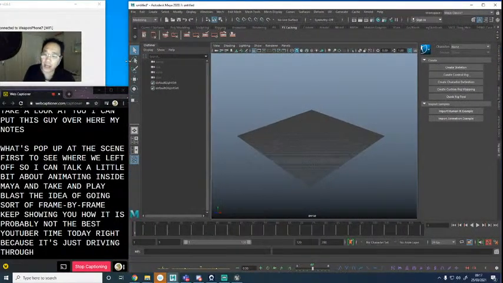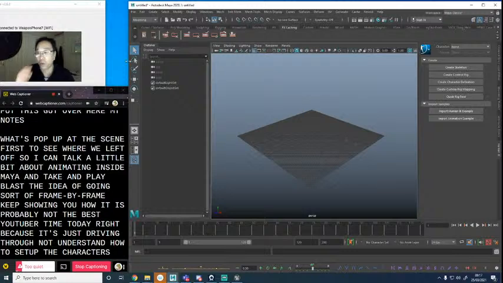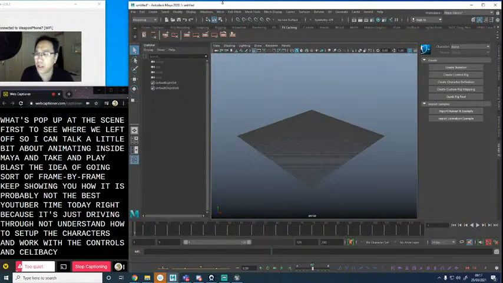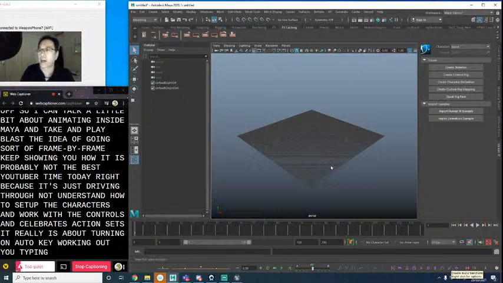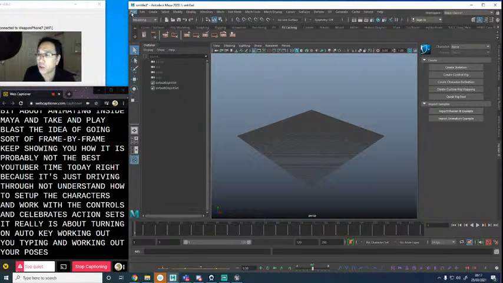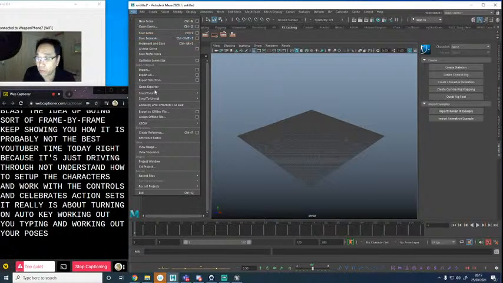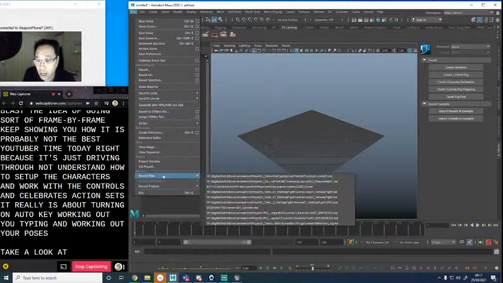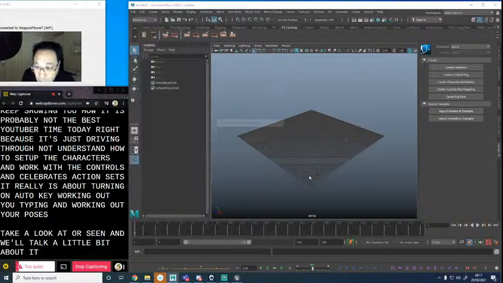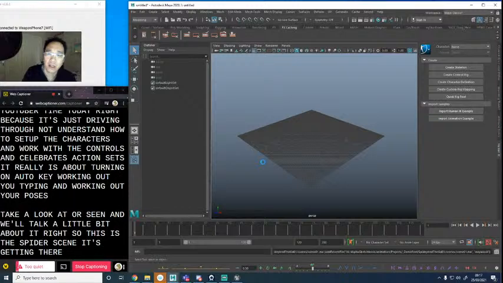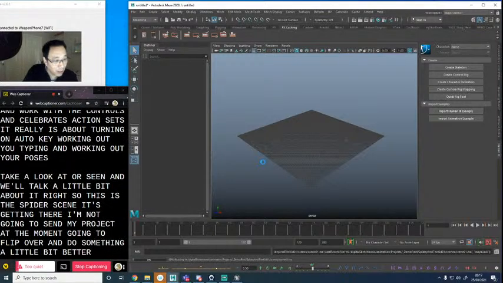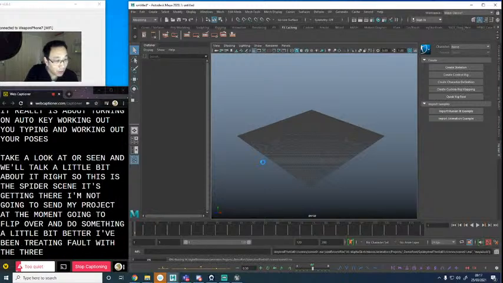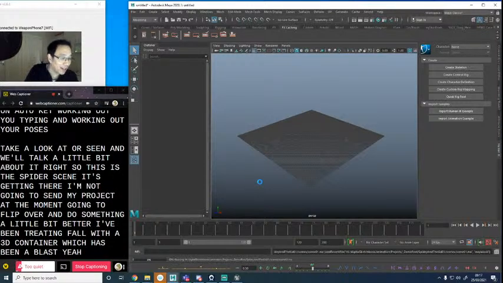Now that you understand how to set up the characters and work with the controls and set up your selection sets, it really is about turning on auto key, working out your timing, and working out your poses. I know I'm super simplifying it, but we'll take a look at our scene and talk a little bit about it, right? So this is the Spidey scene. Let's get in there. I'm not going to set my project at the moment because we're going to flip over and do something a little bit better. I've been creating fog with a 3D container, which has been a blast. Yeah, fluids. If you're using Maya fluids, it's a lot of fun, right?